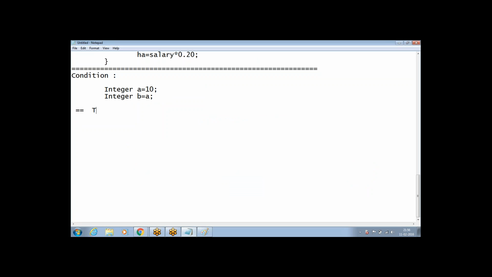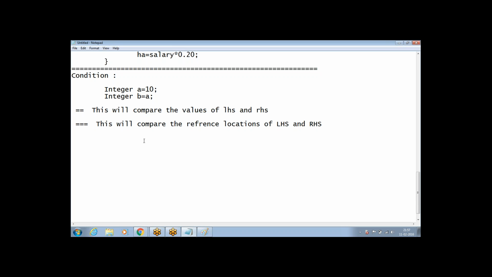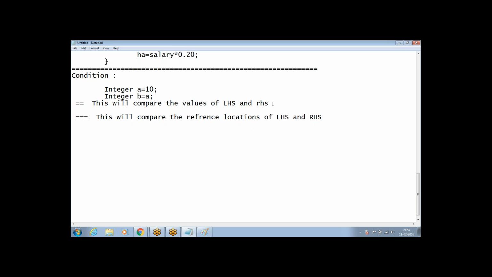So we have double equal to. This will compare values of LHS and RHS. This is triple equal to. This will compare the reference locations of LHS and RHS. This is how we have it, right? So let us take the next one here. Let us go ahead with the next one.